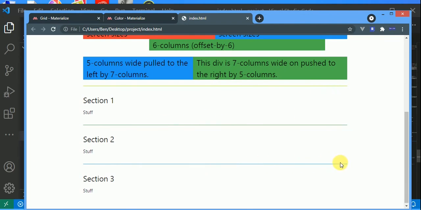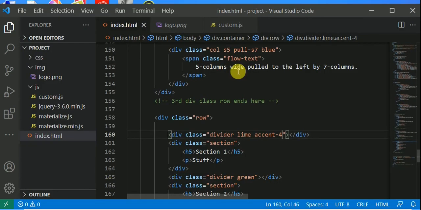This one that is blue, where we did the pull, I'm going to change the color now. I'm going to change the color to lime, so that you will see the lime very well. Okay, I will still copy this.